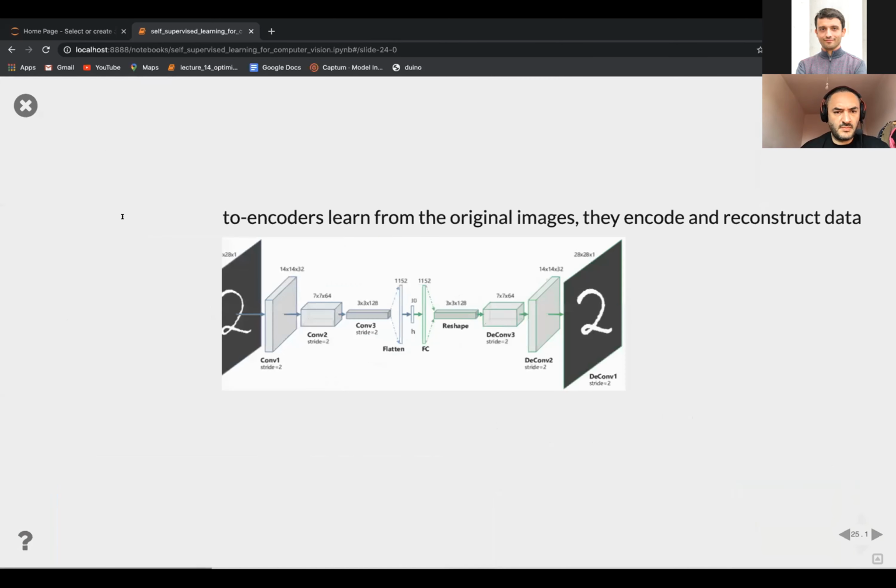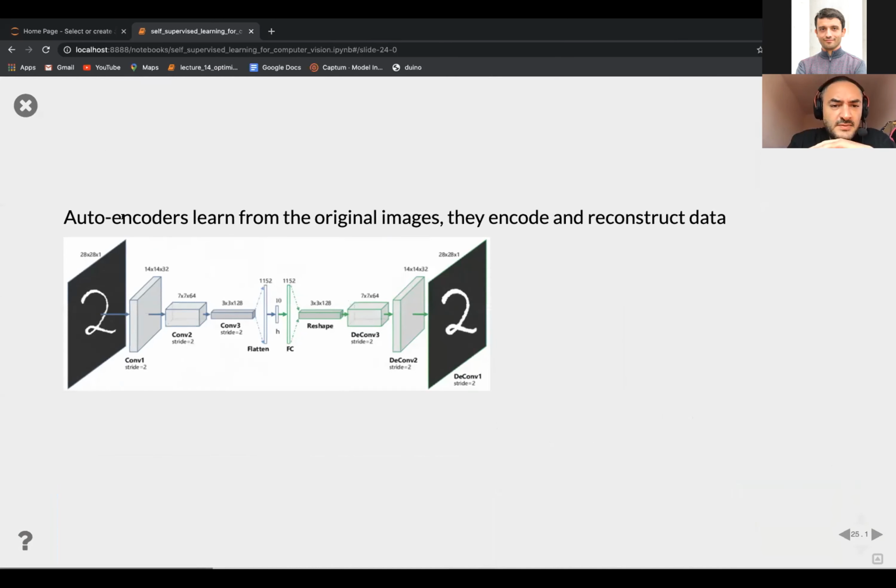Autoencoders learn from the original images they encode and reconstruct the data. We can separate them after the training, take only the encoder and use it as a feature extractor. This approach works in some cases, but it doesn't have a significant performance gain compared with fully supervised trained data.